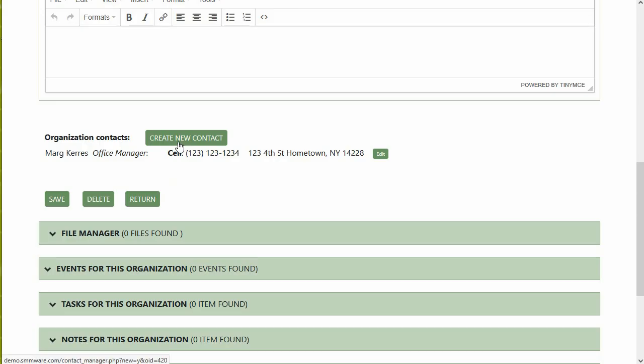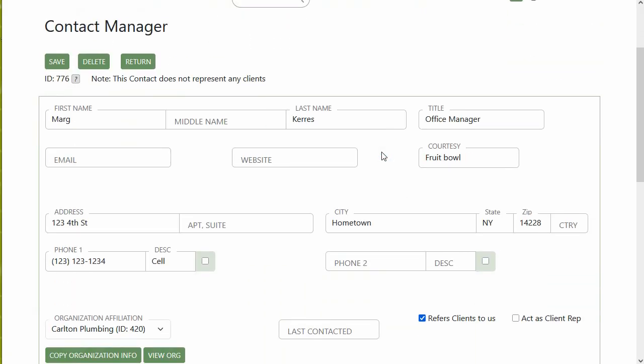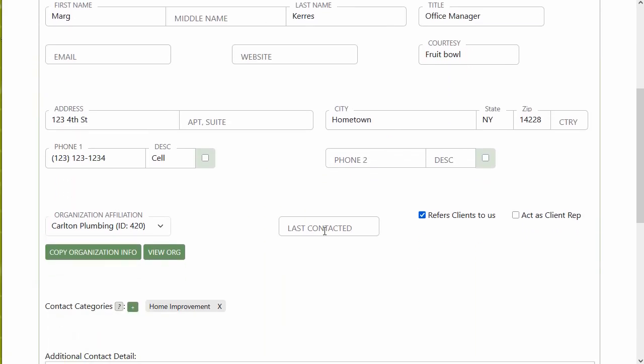Moving up a little bit, this is where you can create new contacts for this organization or edit an existing contact. Here you can designate someone as referring business to you. That information plus the date of last contact drives other functionality in SMMware. You can also mark them as acting as a client rep, which might be applicable for, say, an attorney. And if someone does act as a client rep, there will also be a listing here of all the clients that they are client rep for.